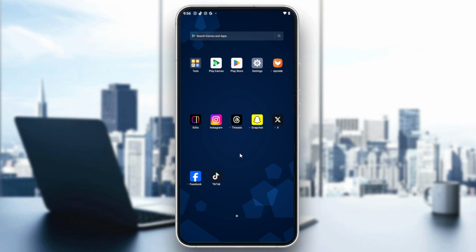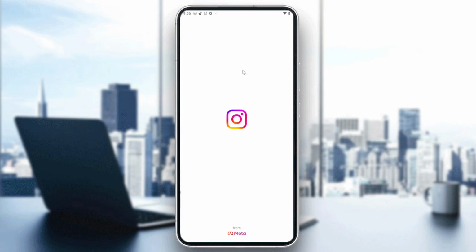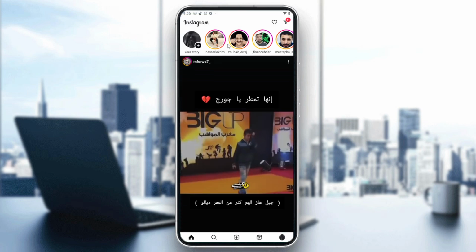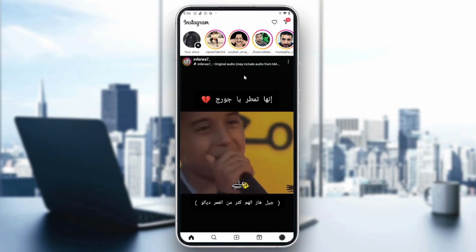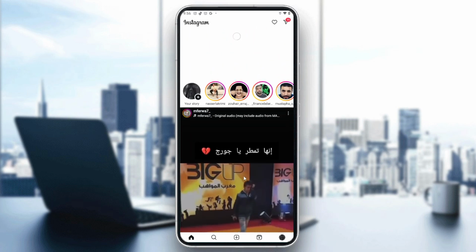Now let's begin. There isn't much that you can do to solve this problem, but you will need to try many fixes and see if any fix would solve this problem. So the first thing is obviously you will need to check your internet connection. Make sure that refreshing Instagram would refresh the posts and that the feed is working.